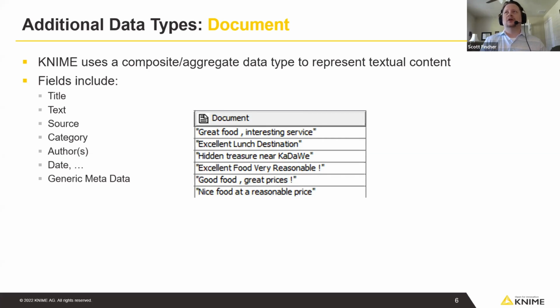So if it's a restaurant review, maybe we want to store whether it's positive or negative, or we want to store what type of review it was. It was from an Italian restaurant or Chinese restaurant, right? We can store all of that information within the document. So when you see a document and it's going to be represented in a KNIME table with this little page icon, know that you're seeing the title. That's all you're going to see in the KNIME table, but there's lots of other stuff that's contained in there. So don't be fooled by that.